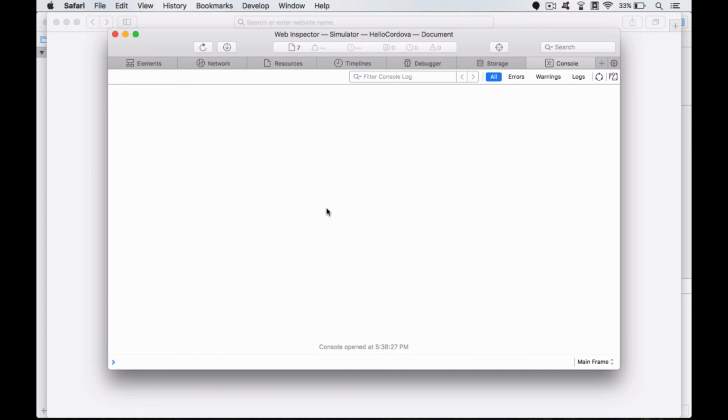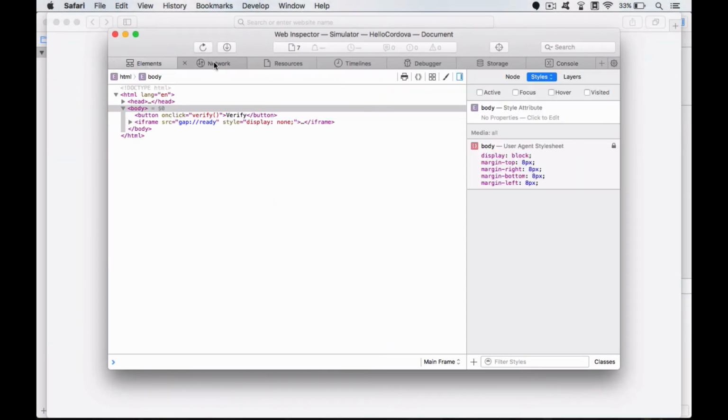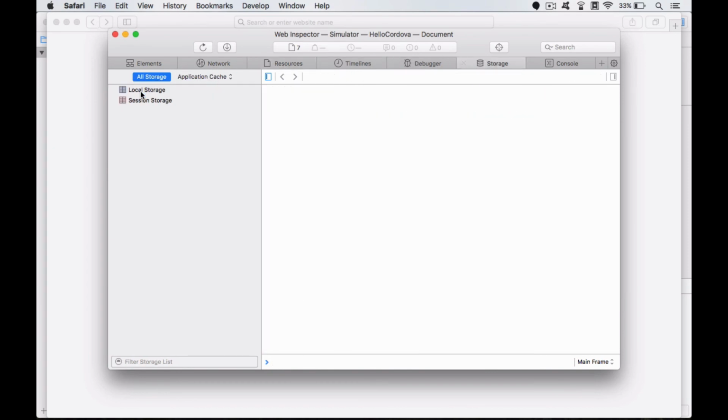So this is the debugging window. We have the elements, network and then resources. So we have the storage and we have the console for our debugging.